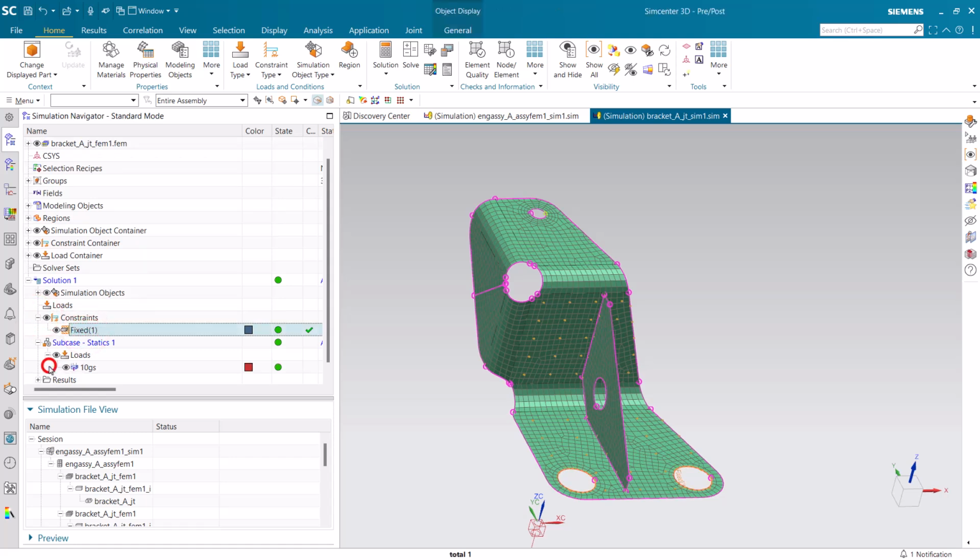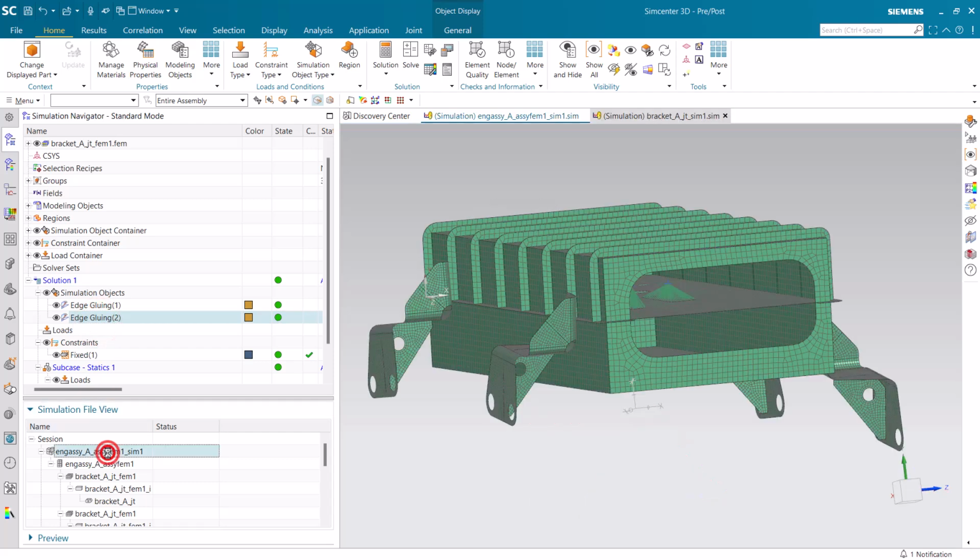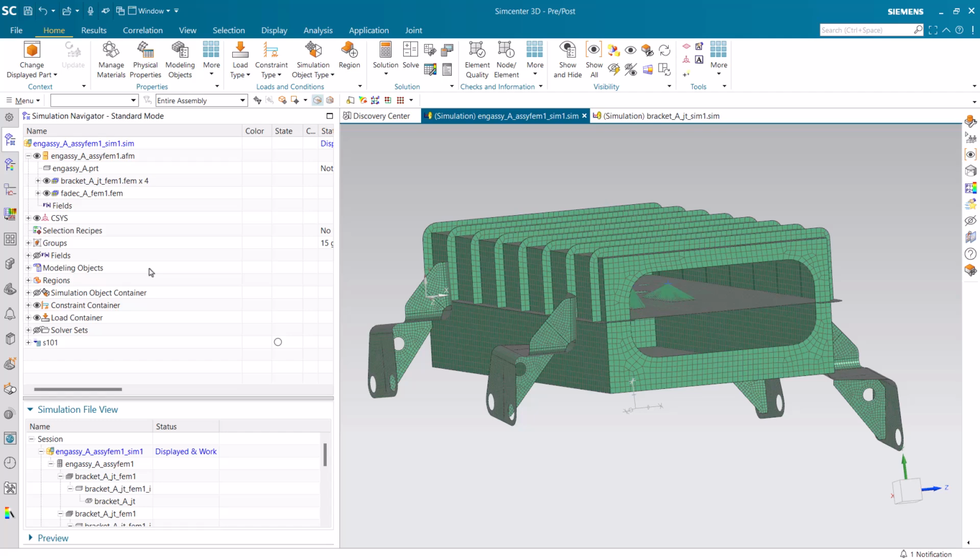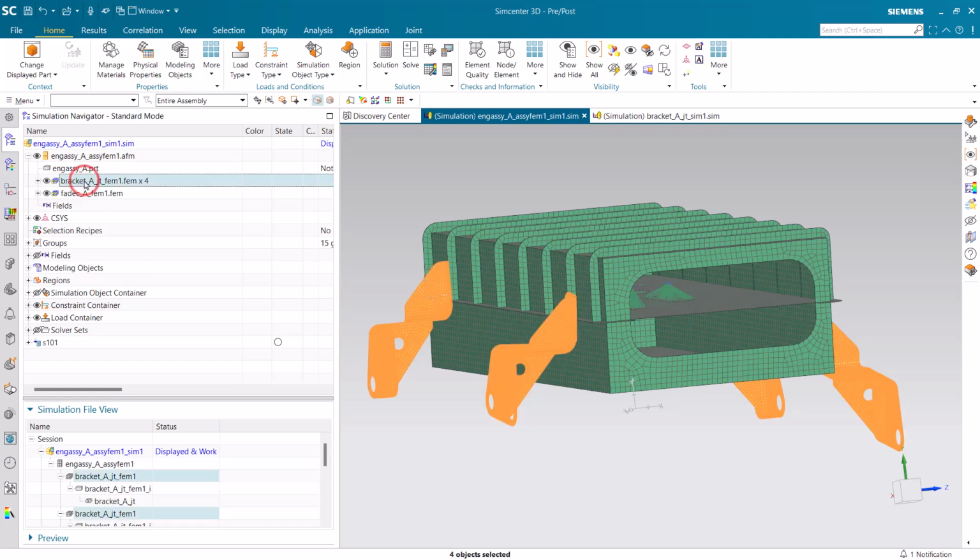Here we have a fixed constraint, we have a G-load on the bracket sim, and also some edge to surface glue to connect our gusset into our bracket. And we'd like to bring some of those simulation objects up to our assembly sim.